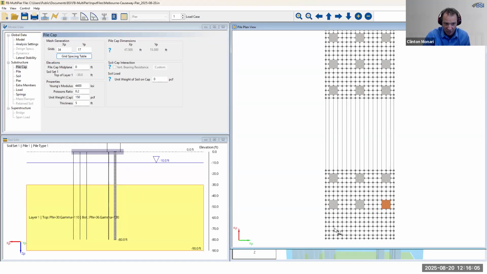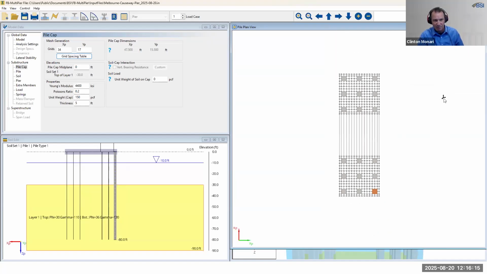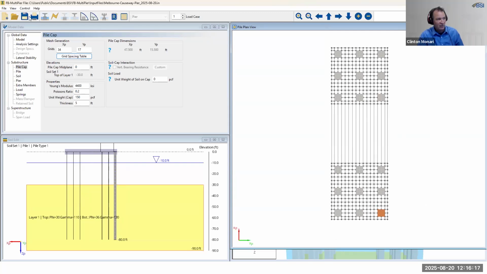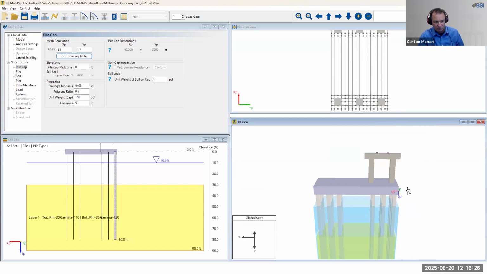Okay, so now they're gone, but now we want to complete this row here. All right, so we've got 2 sets of 9 piles. I'm going to go ahead and save the model. Okay, and let's take a look at the model in the 3D window. And that's looking pretty good.